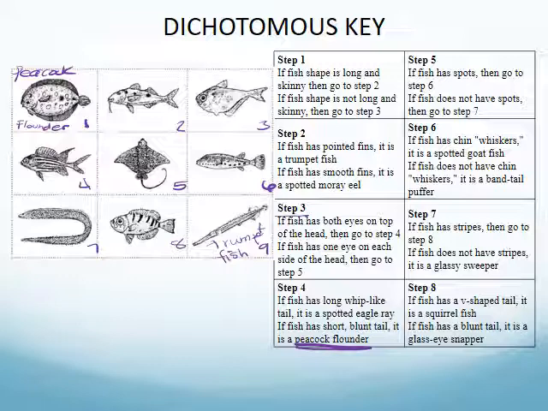All right, we don't have spots, we have stripes. Step 7, if fish has stripes, then go to step 8. If it does not have stripes, it is a glassy sweeper. So this has stripes. So step 8, if fish has a V-shaped tail, it is a squirrelfish. And if it has a blunt tail, it is a glass-eyed snapper. So this one is a glass-eyed snapper.